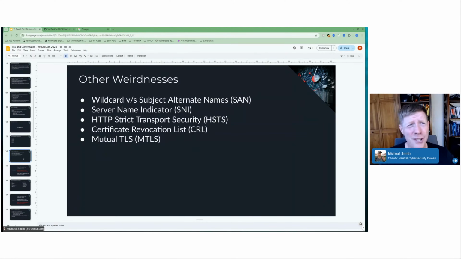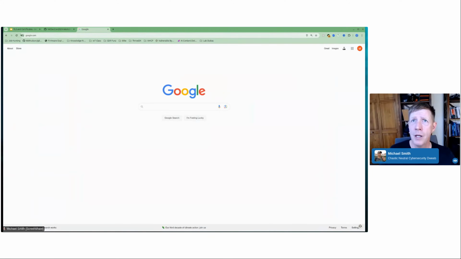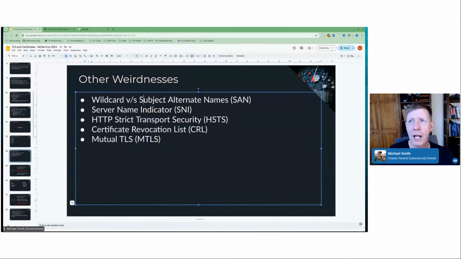Other weirdnesses, other stuff that you see out there. Google themselves, remember this certificate, they actually use a wildcard certificate. That's what a star dot is, right? Which is basically anything.google.com, the certificate is valid for it. Okay, so that's a wildcard.